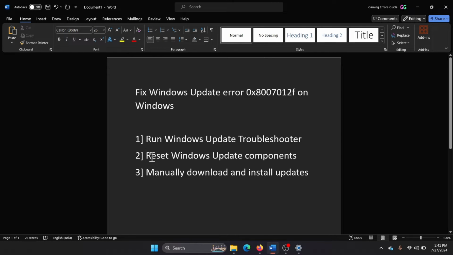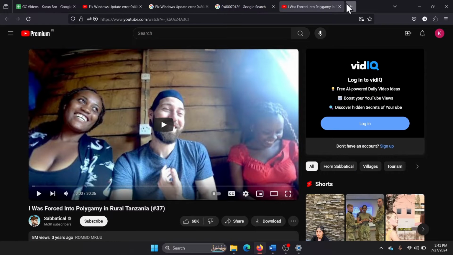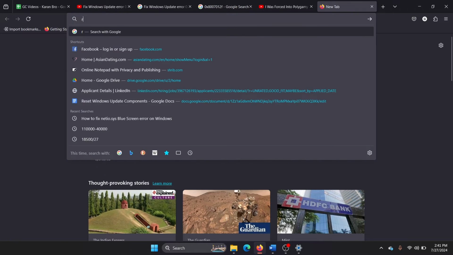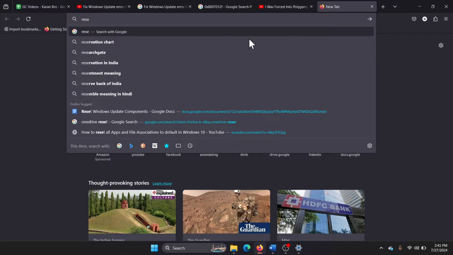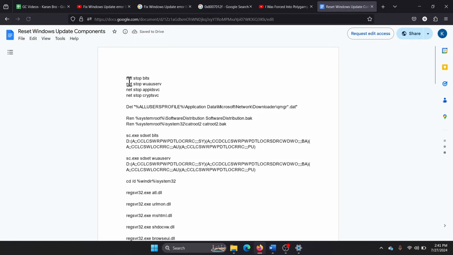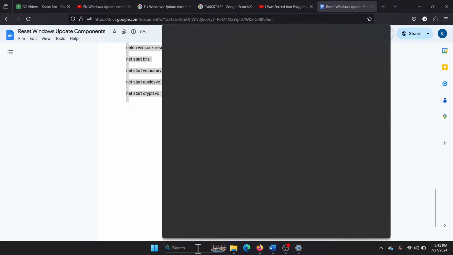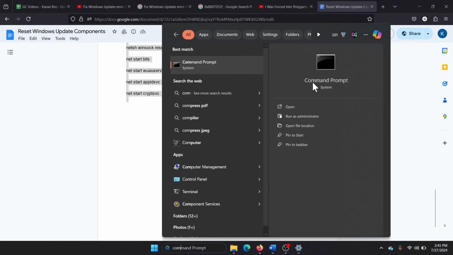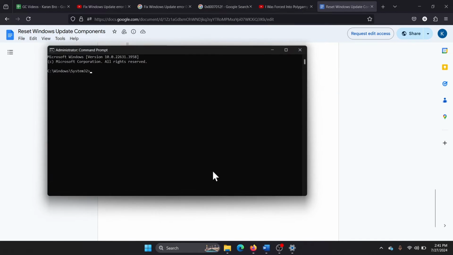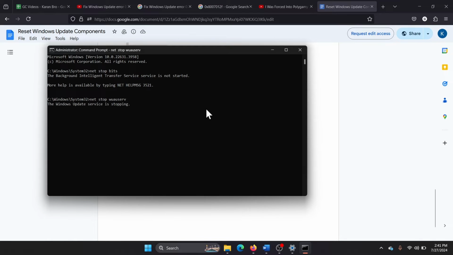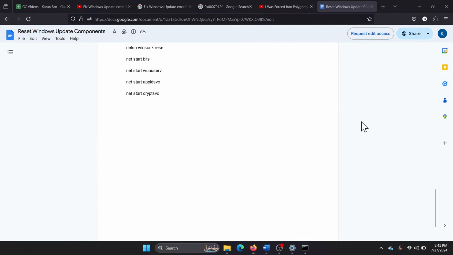The next one is straight away to reset Windows Update components. So search for reset in the Windows search bar and open reset Windows Update components. We have a script for you and I'll share it in the description section of the video. Simply copy this script, search for command prompt, click on run as administrator in the right pane, paste it here and hit enter.